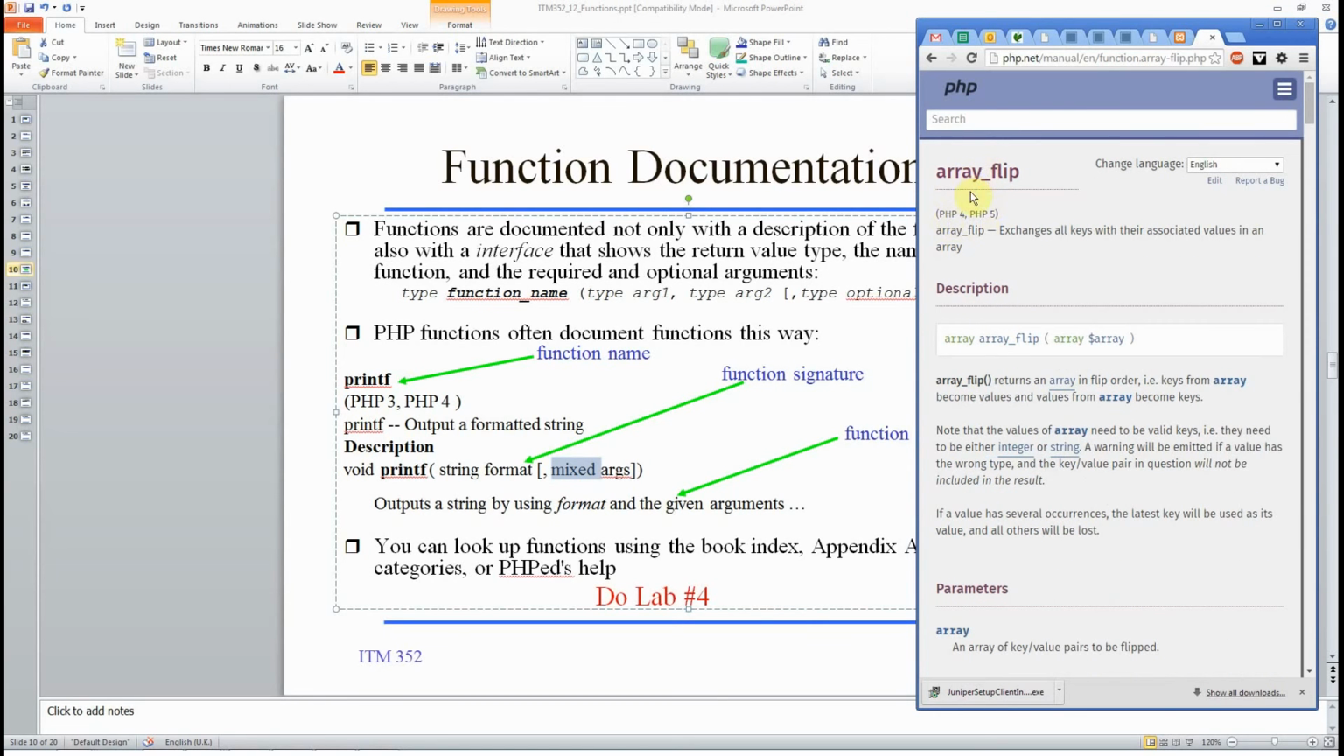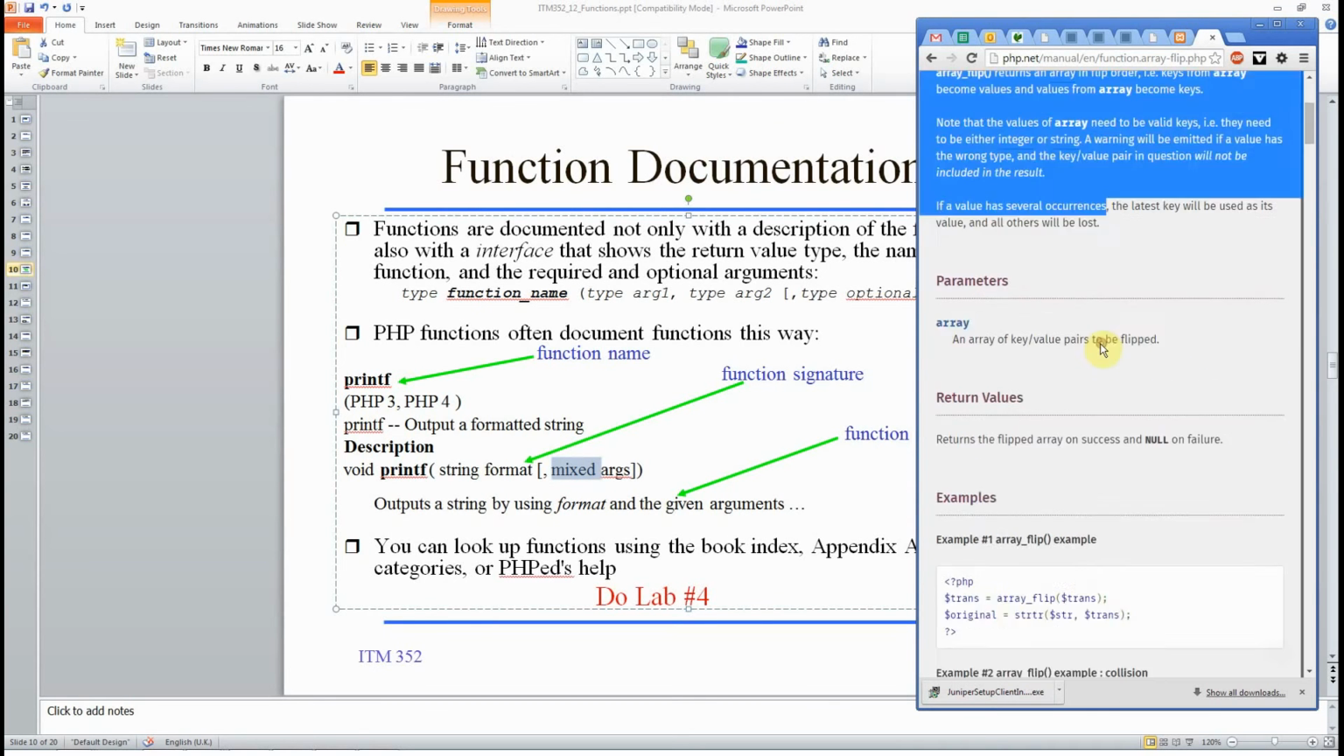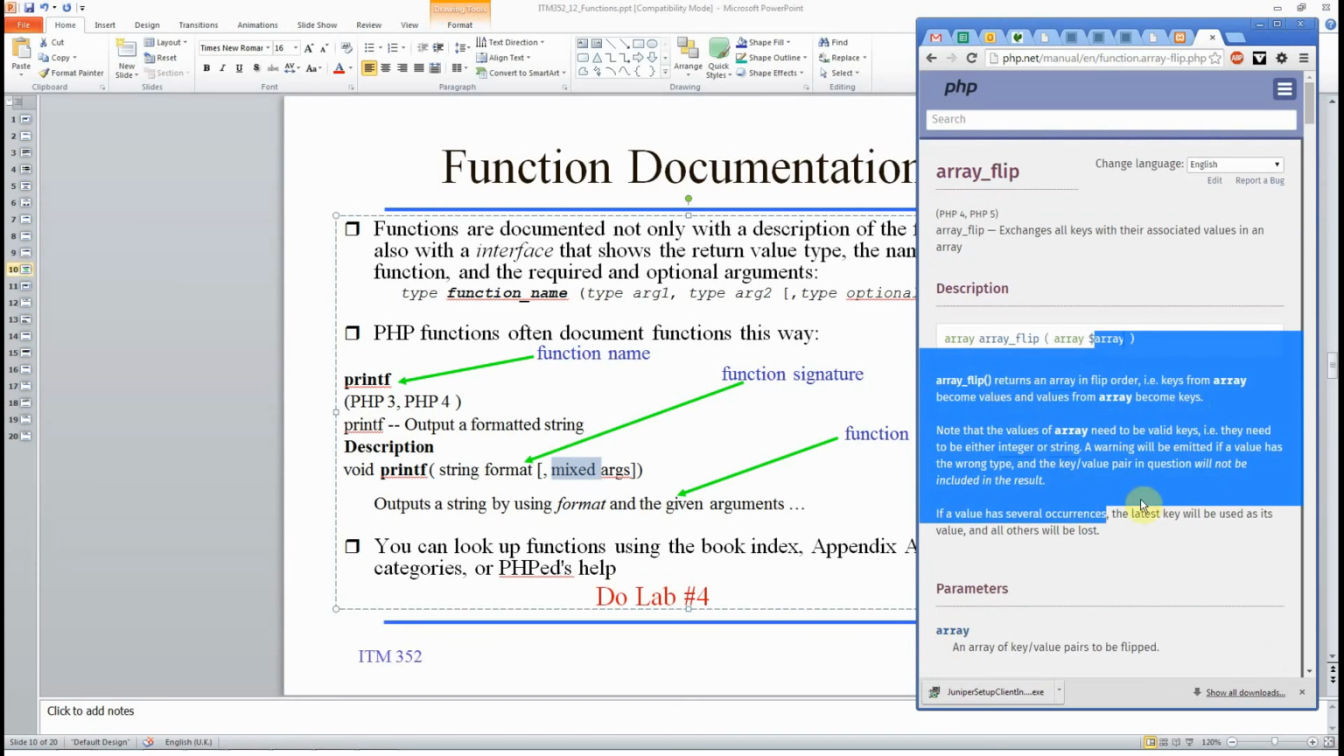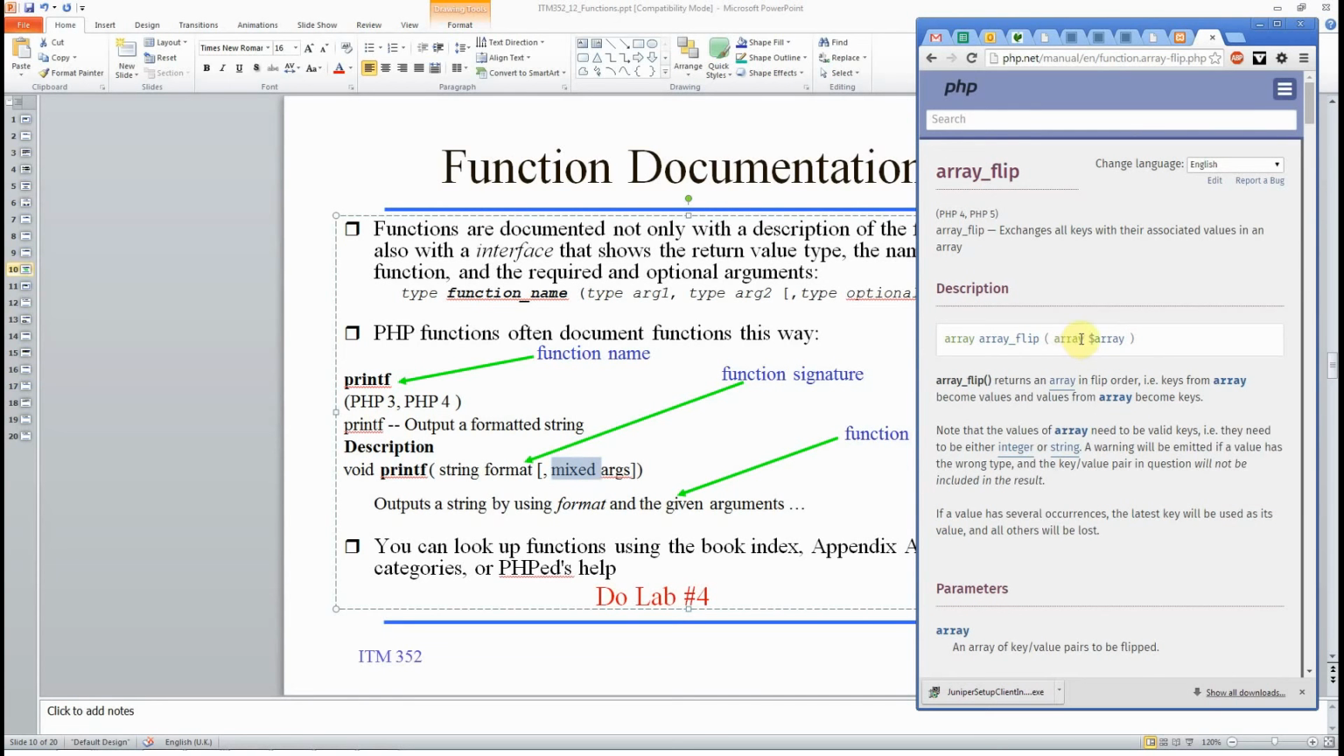See, here's the name and what it does, and here's your interface. Notice it says the name, the identifier, is array_flip. It accepts its first argument, which is an array, right? And the array is going to be named, for documentation purposes, $array. So anytime you see the word array, it's referring to what you put in here.